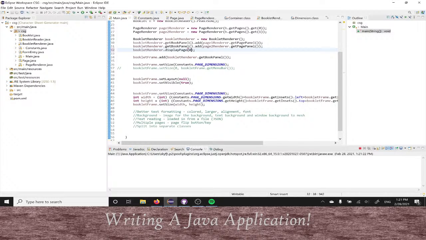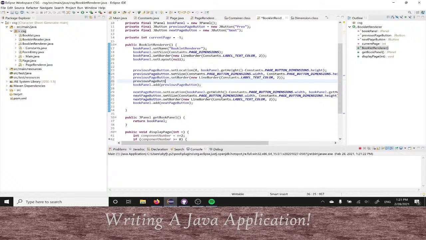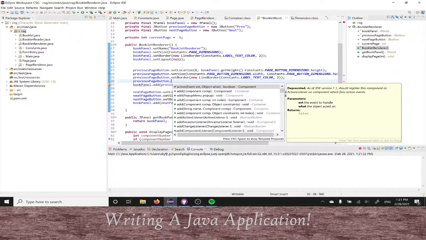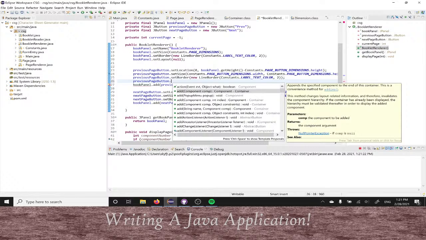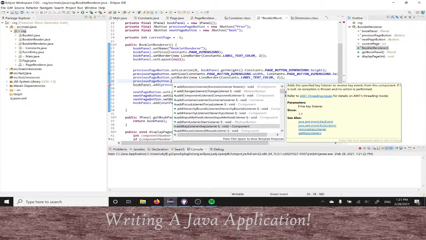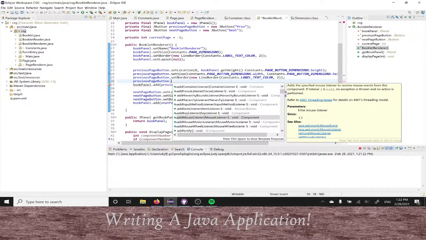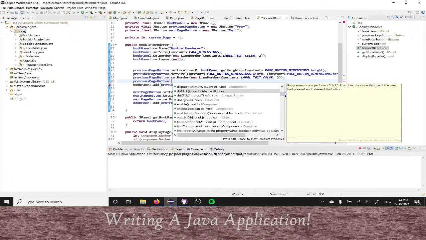All right, now we have to make these buttons do something. How are we going to do that? I don't even know. I don't know what these buttons can do. So previous page button action. Okay, maybe that's what I want. Action, event, object, what? No, that is I think telling it that an action has occurred, maybe. Let's see, add key listener, add item listener, mouse listener. Is there just an on click? There's a do click. Programmatically perform a click. No, not what I want.